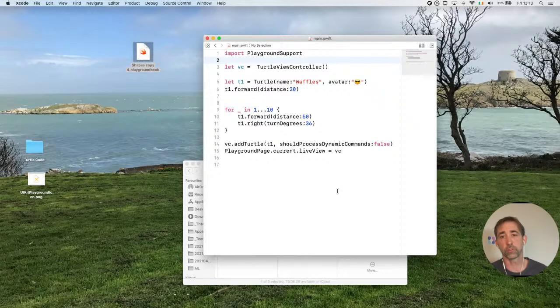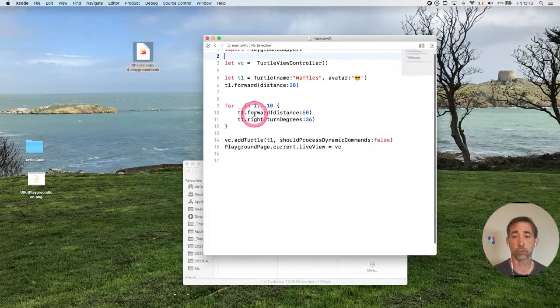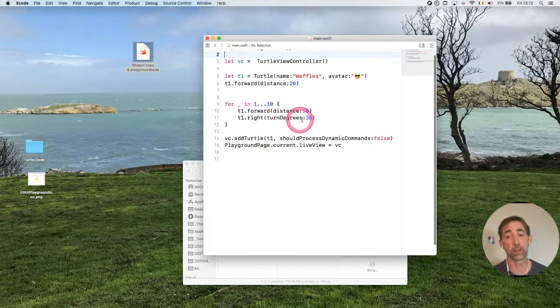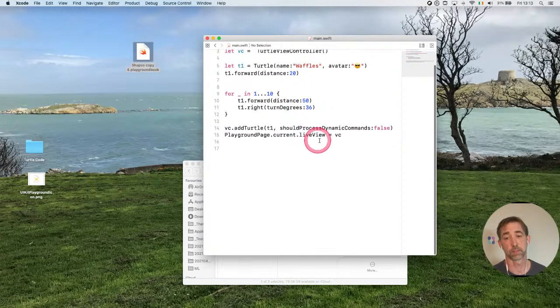So what this does here is it creates this turtle view controller class, an instance of it. We create an instance of a turtle. We can give it a name and an avatar. Normally the avatar is an emoji of a monkey. And then we can call some commands on our turtle. So we can tell it to go forward 20 pixels. And then we even use a loop here. So for 10 times, we're going to make that turtle go forward 50 and then turn 36 degrees.